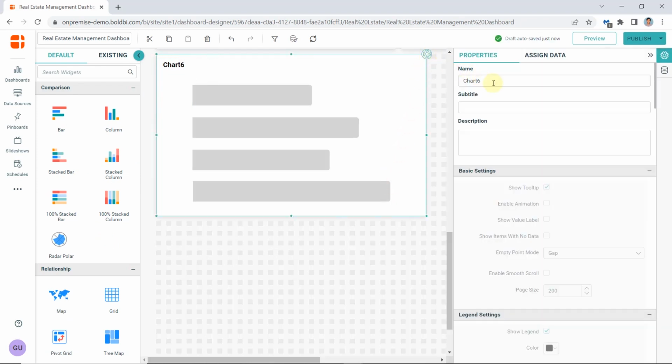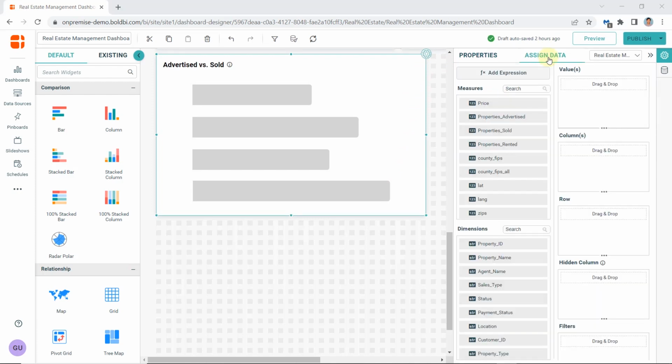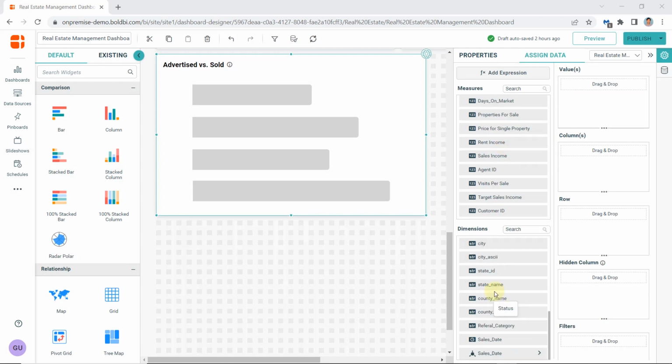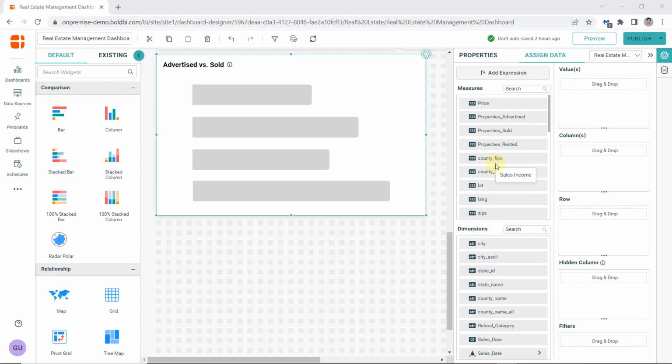Under the Properties tab, I add the widget title and description. In the Assign Data tab, you will see the available columns from the connected data source. A bar chart requires a minimum of one value element and one column element. Here, both advertised and sold properties need to be aggregated.